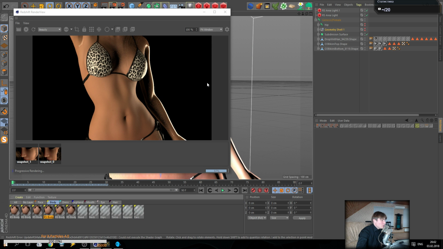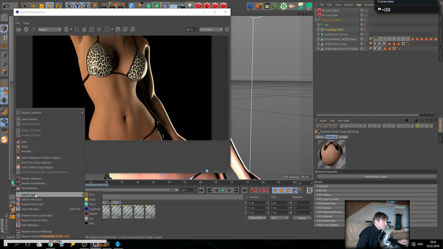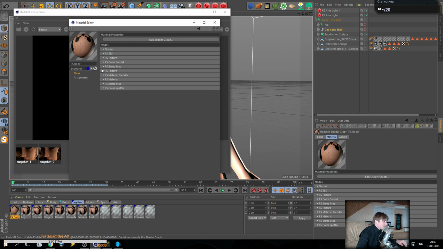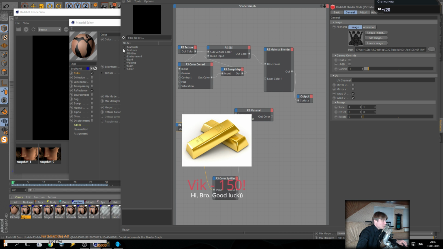Okay, we don't use water drops. When it's done, take any body, just make a copy, right click, add to hand legs. Going inside hand legs, open shader material, open hand legs.